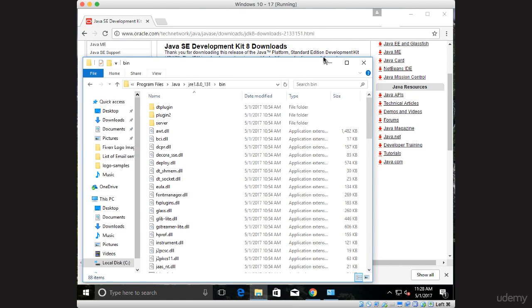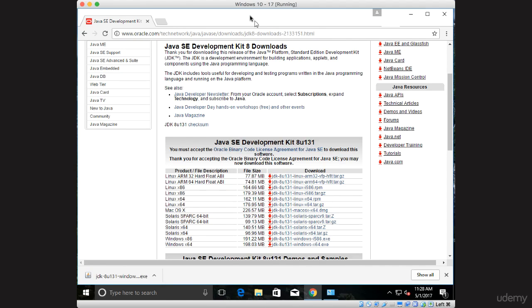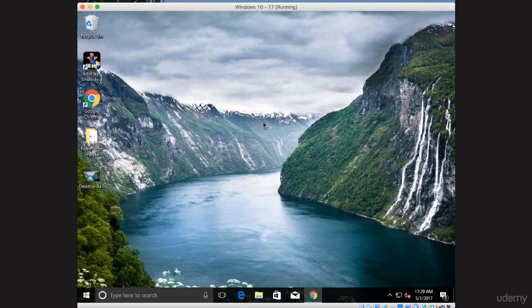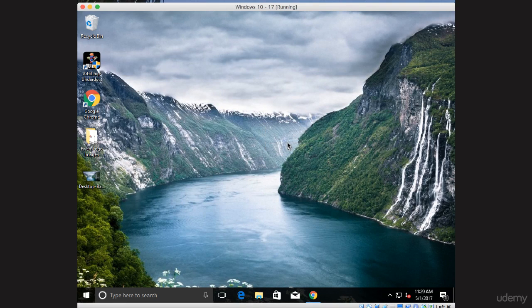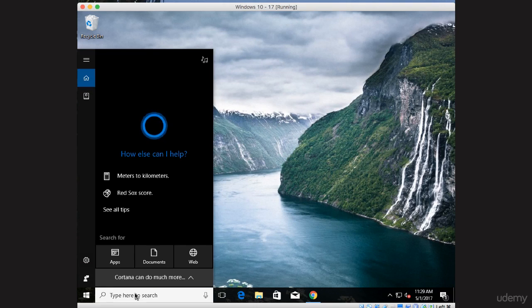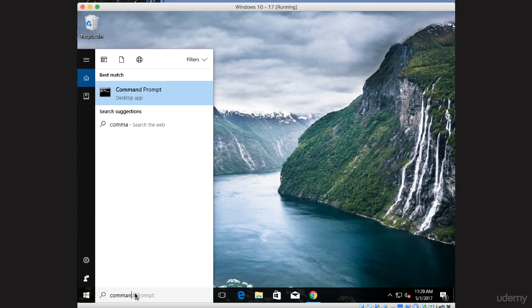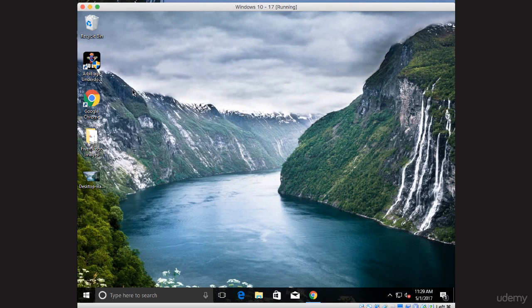All right. So let's get rid of all of this. And what I like to do, right click inside of your desktop and say refresh. It's always a good idea to refresh everything. And then just to test to see if this actually worked, we're going to go ahead and find our command prompt. Okay, so we're going to search, say command, and there we go, double click on that.